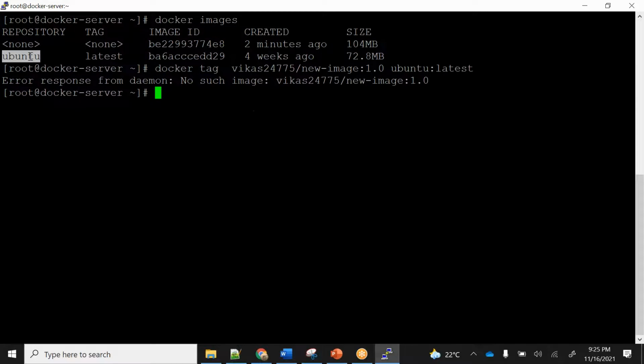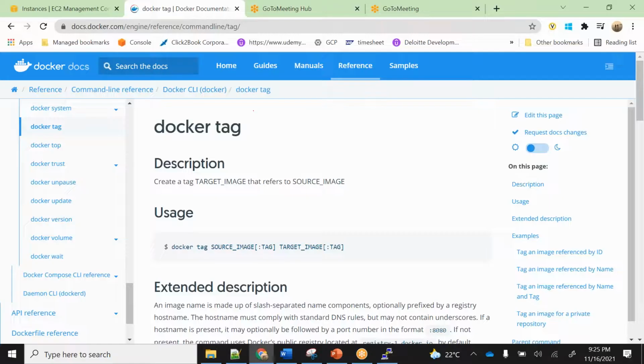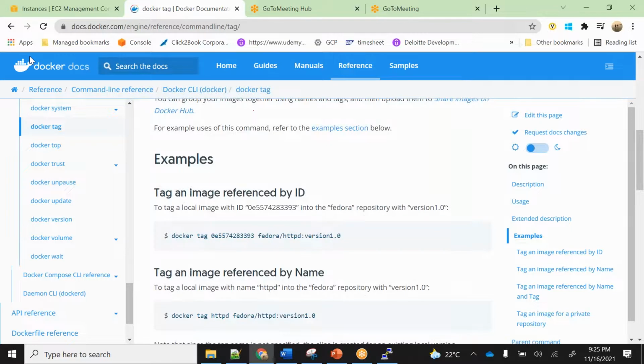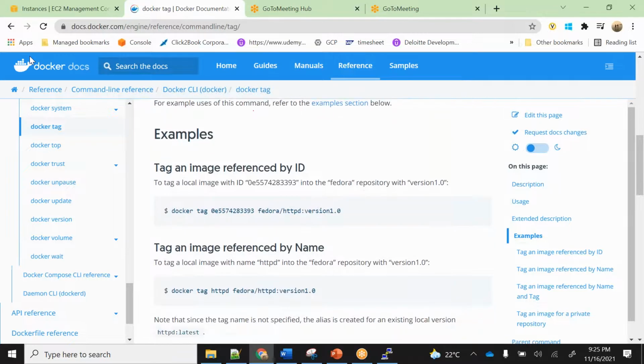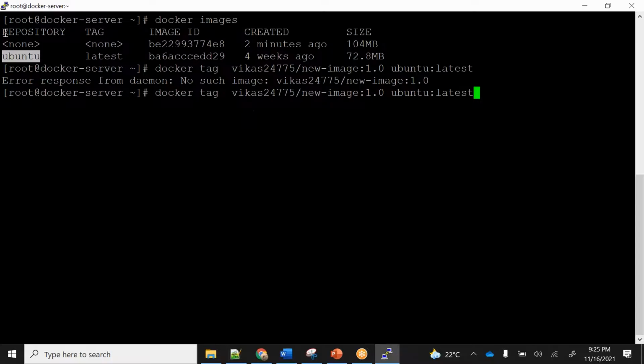No such image. Wait a second, what's the problem? Source image, target image. No, that's correct. Let's do it again.